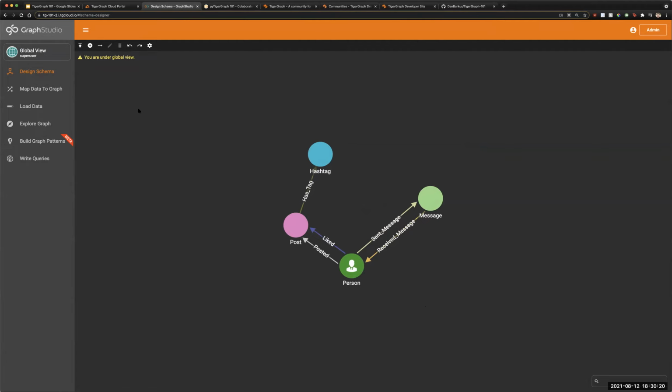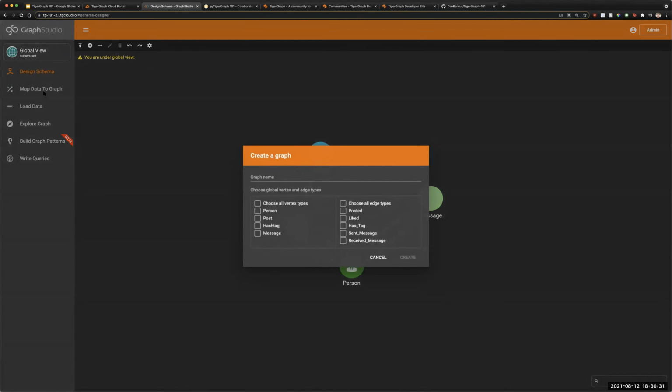Now, TigerGraph allows you to have what is called a global schema. So that's what this is. We are in our global view. So this is a global schema. And if I were to create now a graph, so we can create multiple graphs if we wanted, but if I were to create a graph now, I can choose which bits of that schema I want to include in my graph.